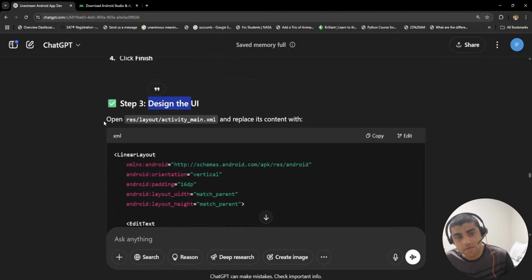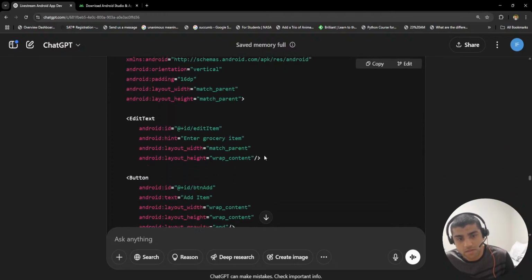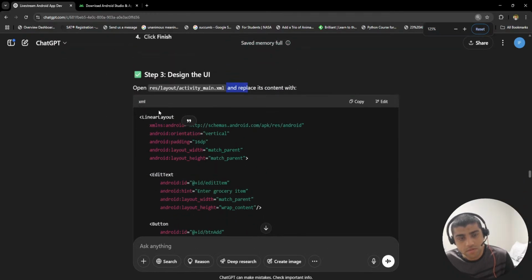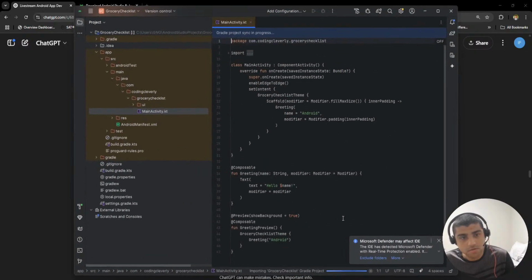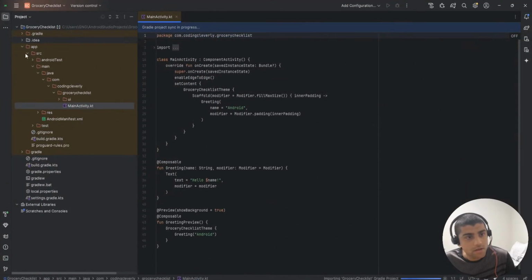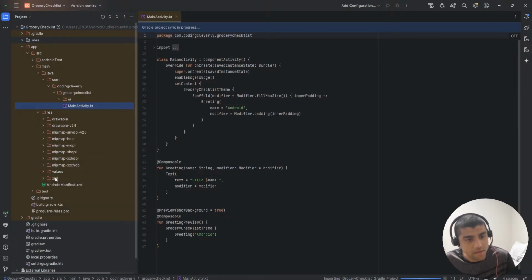And then we have to design the UI. Open res, layout, activity underscore main.xml and replace its content with this. So let's go to this folder. We go here, and there's a resource folder, that's called res. And then we have the Android manifest. We open up this, and then we have XML.